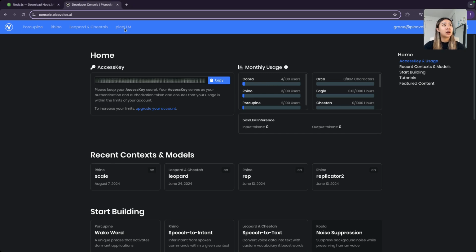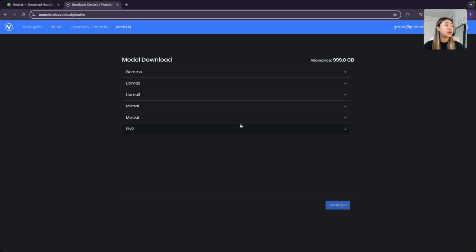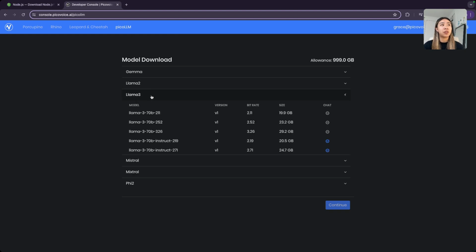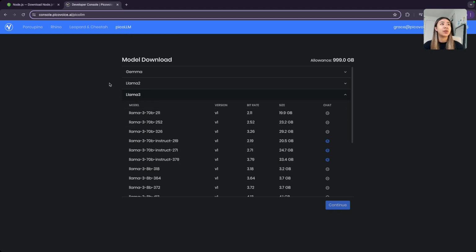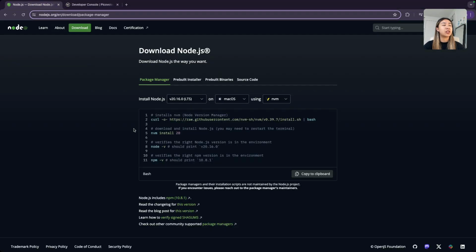key. You're then going to want to click picoLLM and download your model file, either Llama 2 or Llama 3, doesn't matter. I already have mine downloaded, and make sure it's in a place that you can access easily. You're going to want to also make sure that you have NodeJS downloaded.